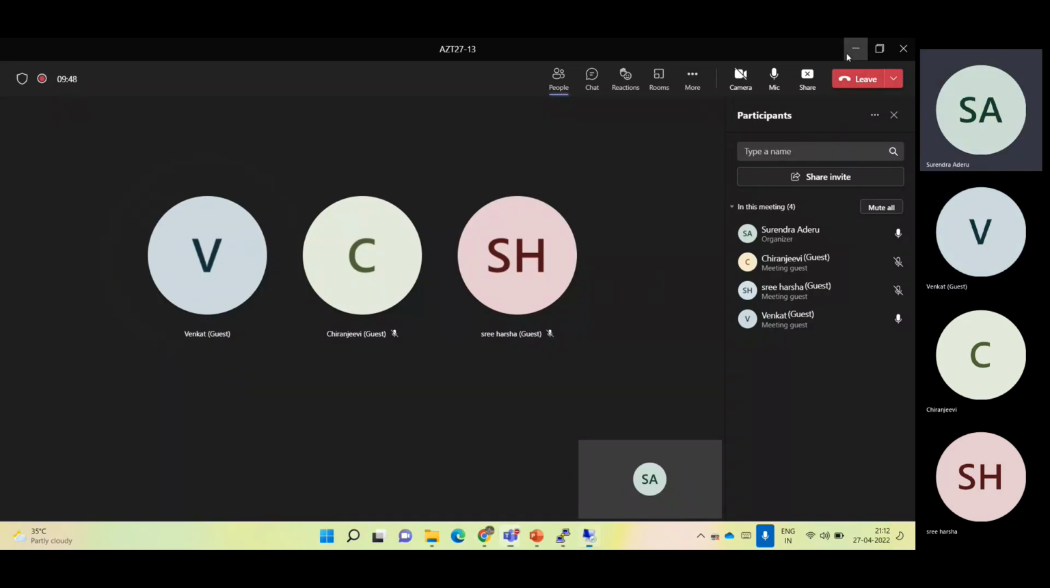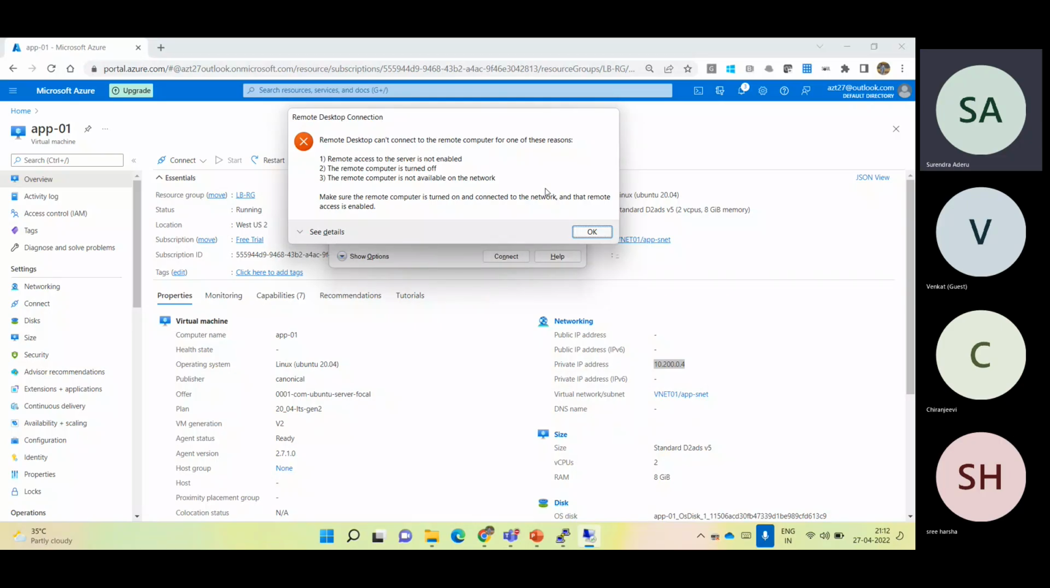So in a real-time scenario, do remember your workload should not be accessed using a public IP, always with the private IP. So why is it not allowed?